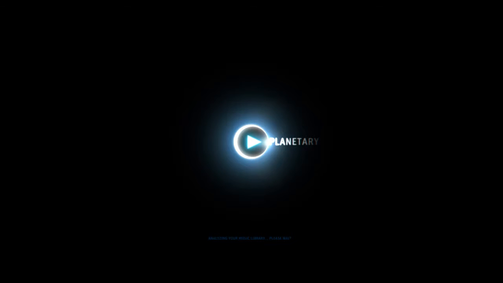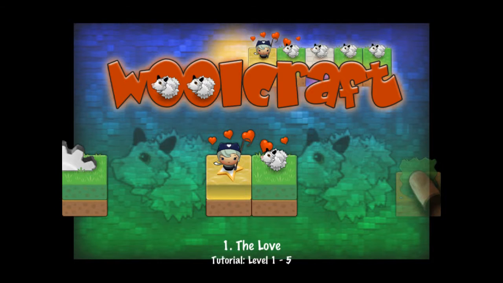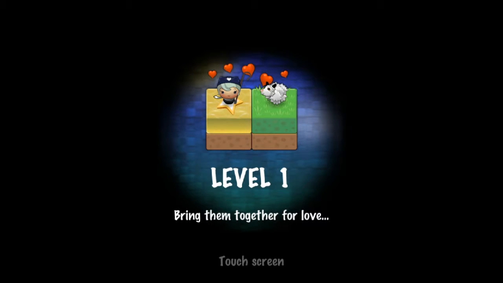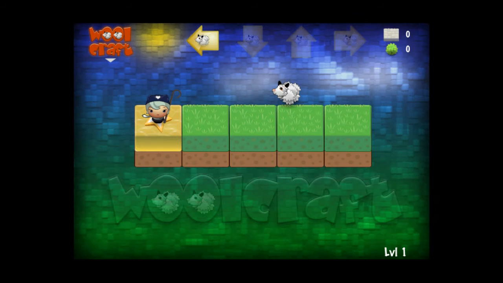It's awesome. Next app I want to talk about is Universal. It's a game. It's called Woolcraft. This is a puzzle game. You've got the sheep, and you're trying to get them to the shepherd. And there's a number of different ways that you can do that.